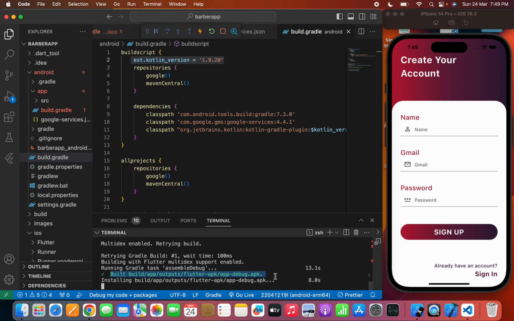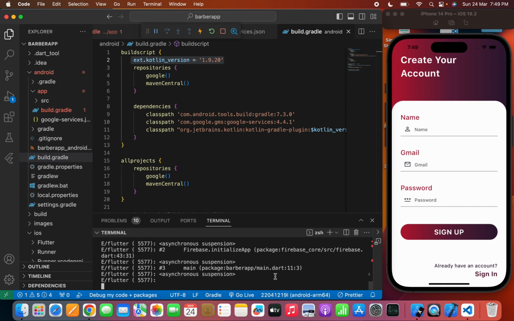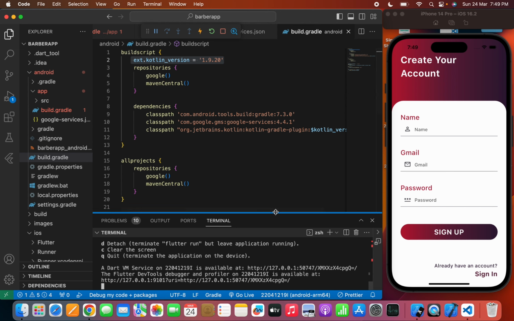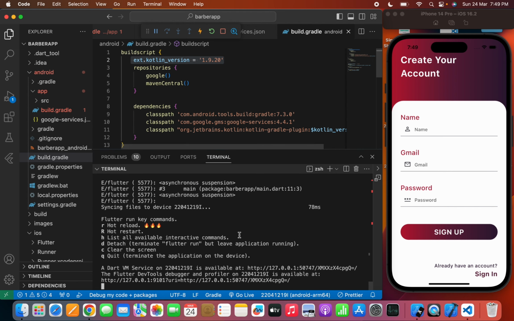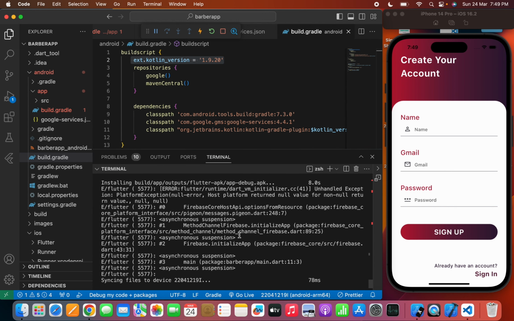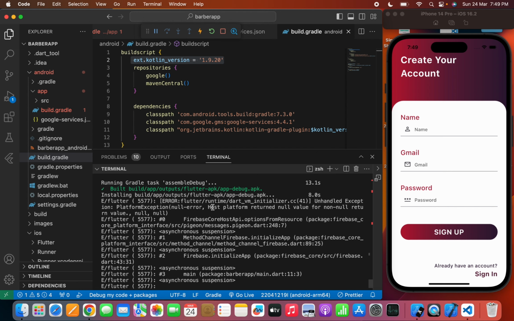Now you can use the app accordingly, but here you will face one more error if you are using the old version of the Flutter. Like, it may say that the host platform returned null value, or like Firebase core host API method channel Firebase. So do not need to worry. Again, we need to change the Google service version, because each time you are facing the version error, that's why you are getting this error.